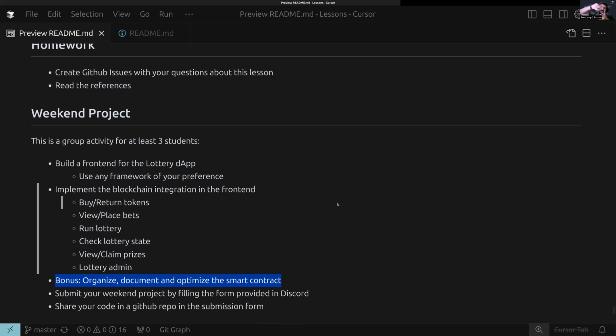You can pick the things that we did in the script to do the front end, and then implement the app for buying and returning tokens, viewing and placing bets, running the lottery, checking the lottery state, viewing and claiming the prize, and the lottery administration panel for starting the lottery, setting the timestamp and all. And if you have some extra time, do the optimization, organization, and documentation of that smart contract.